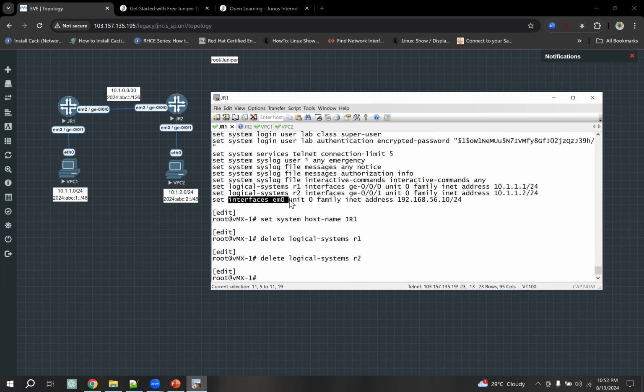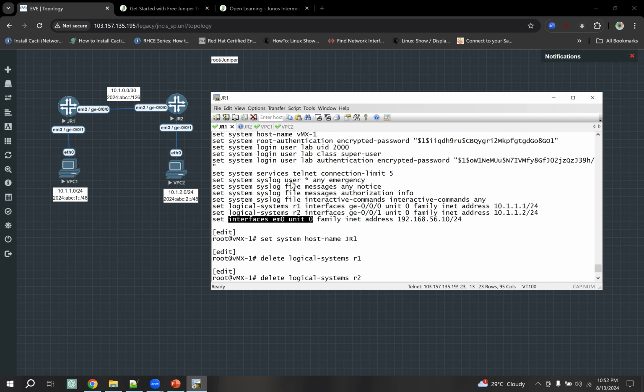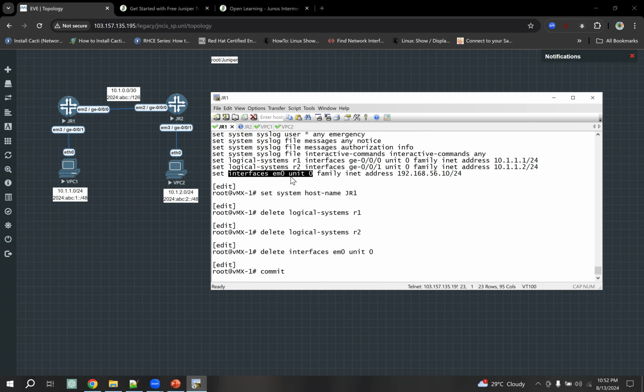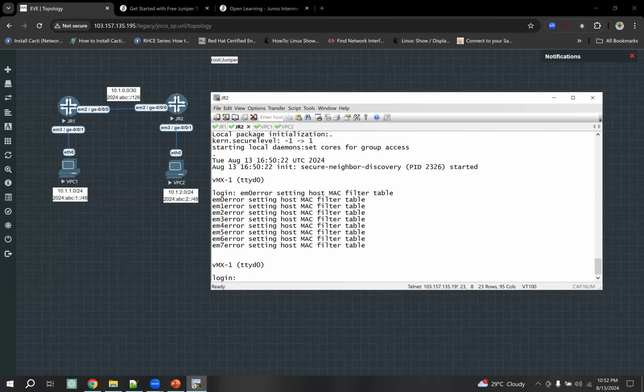This is the management interface, CM0. No need for the management interface for testing. I delete this one and make commit to set the configuration. The same changes will be made in router 2.